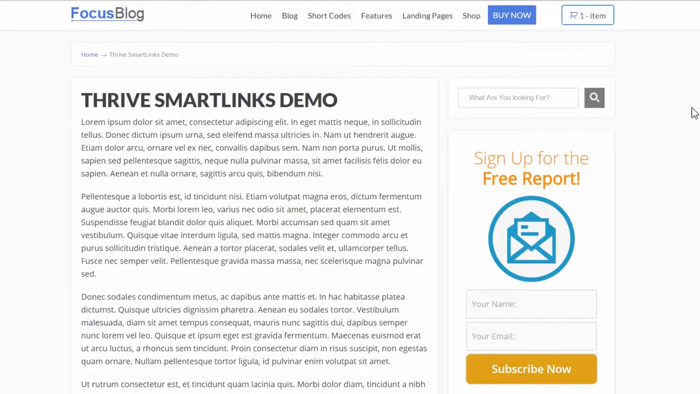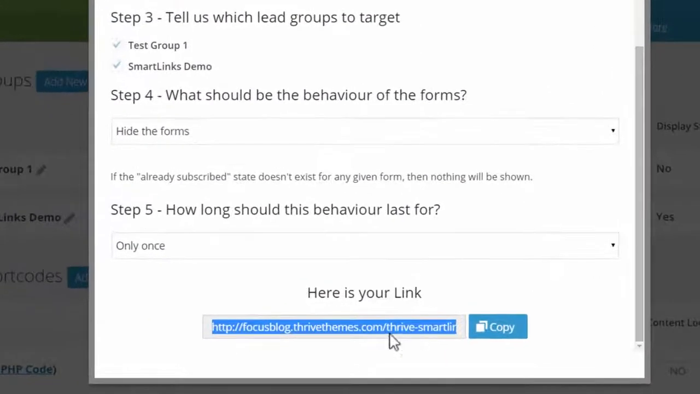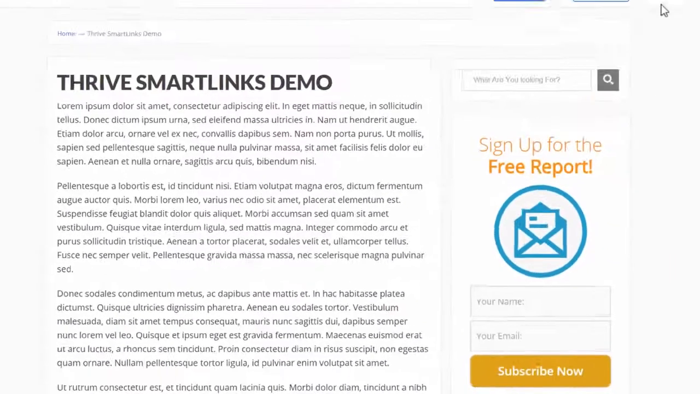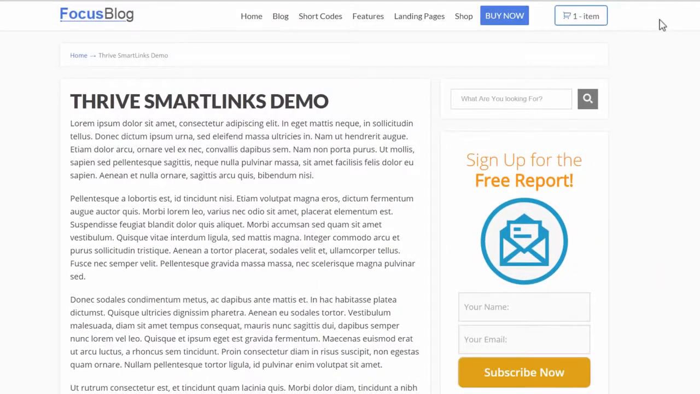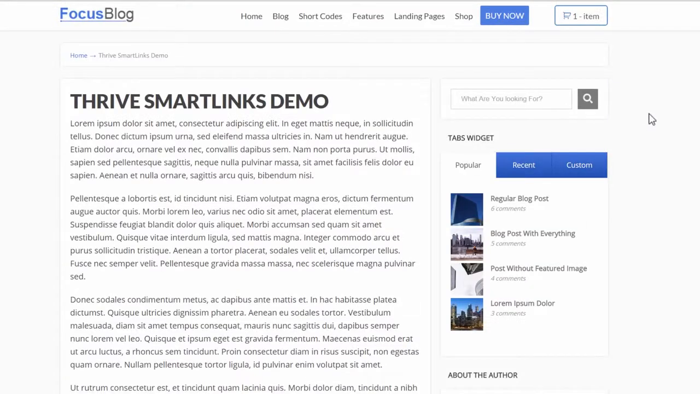But check this out. Here's what we can do with Smart Links. So Smart Links will give me a special link that I can use, and I can send this link in my emails. So whenever I send an email to my existing subscribers, I send them to this link, and here's the page that they will see when they come to my blog through this link.